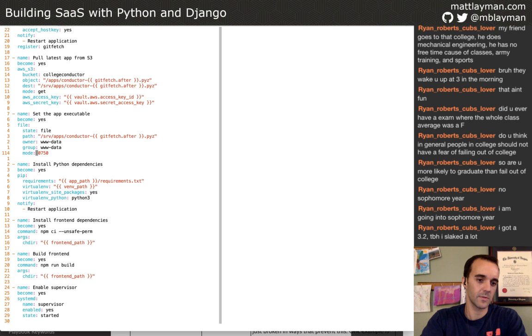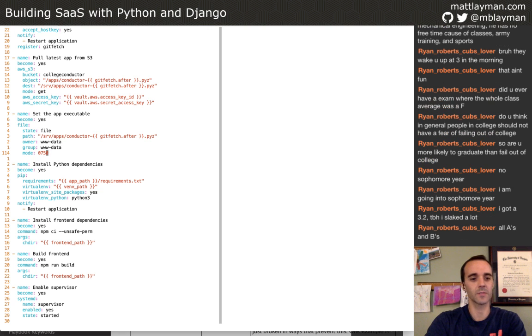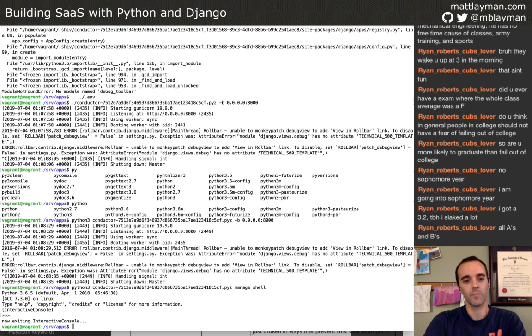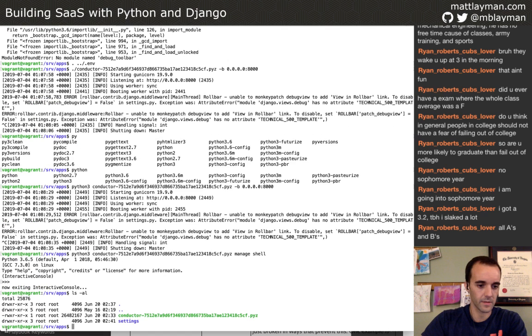Okay, so I should probably explain a little bit about how file permissions work. I don't know how deep I want to go into this, but if you do an ls on a directory and give it the long option, it gives you this thing right here.